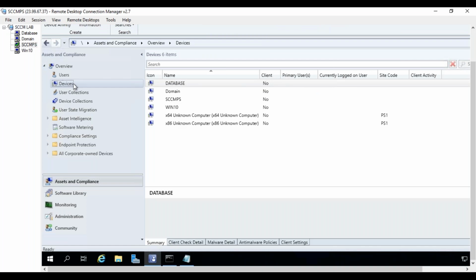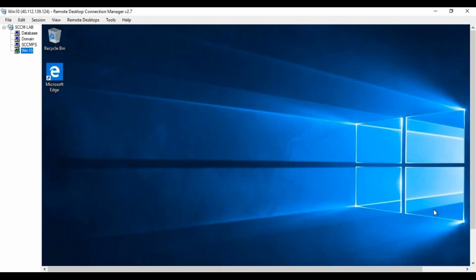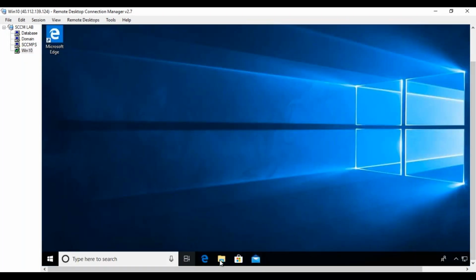So, Windows 10 is now there. So now it is discovered. Let's consider this is a new computer and it is just now discovered into SCCM. What will happen if you go to Windows 10? The client is already pushed here.